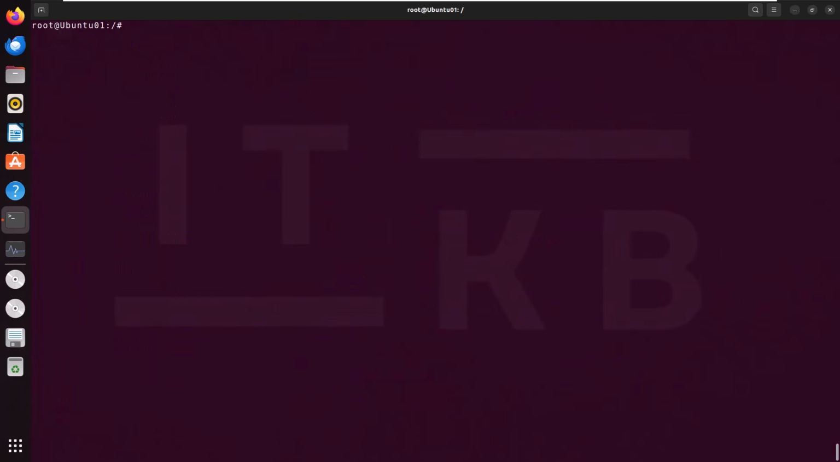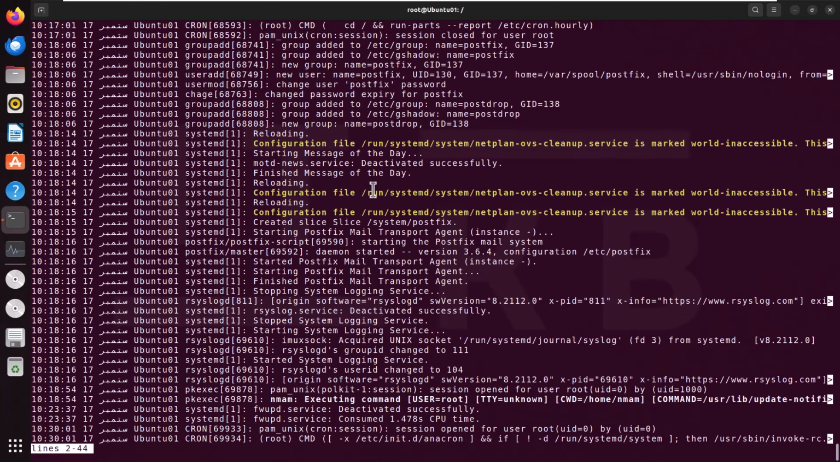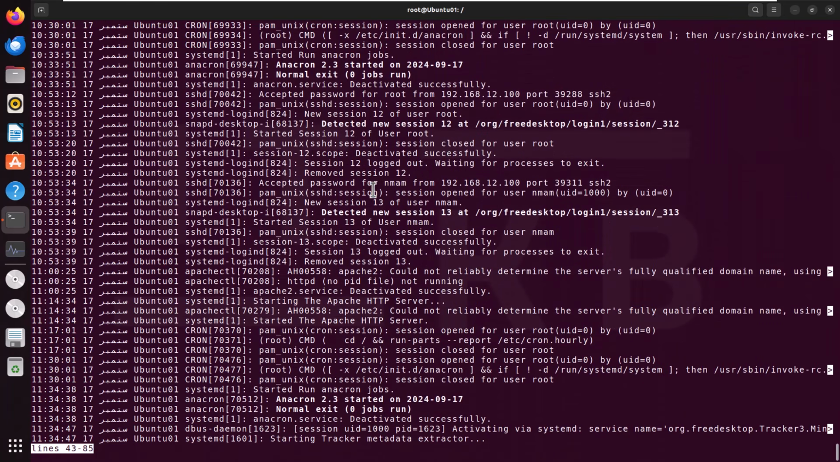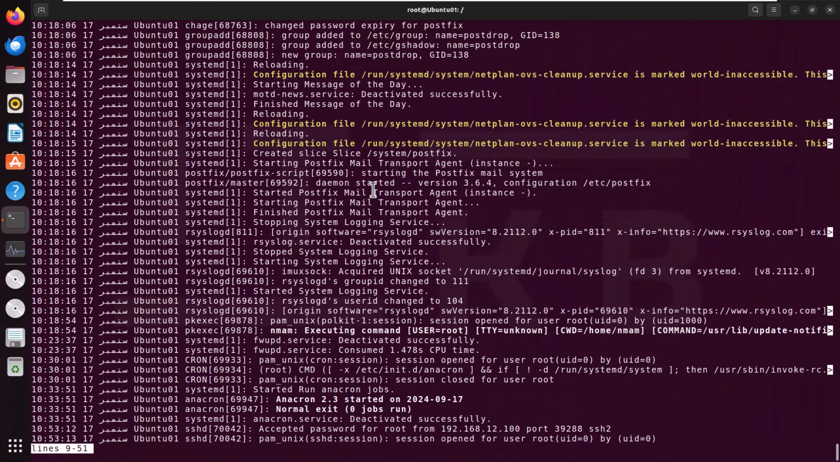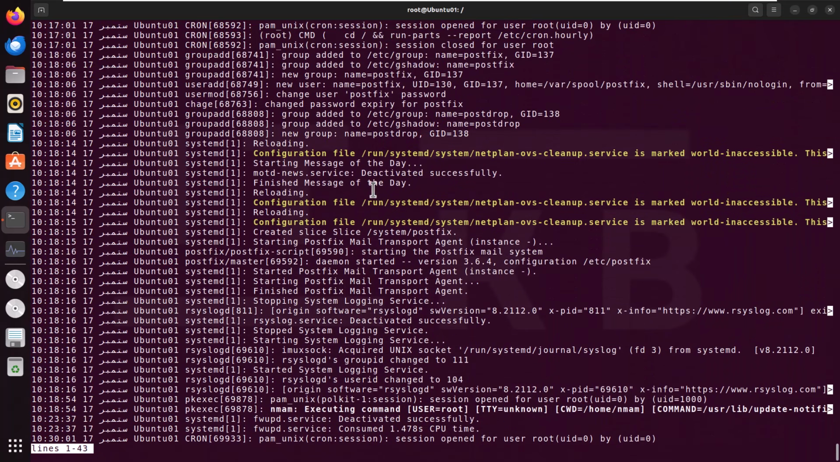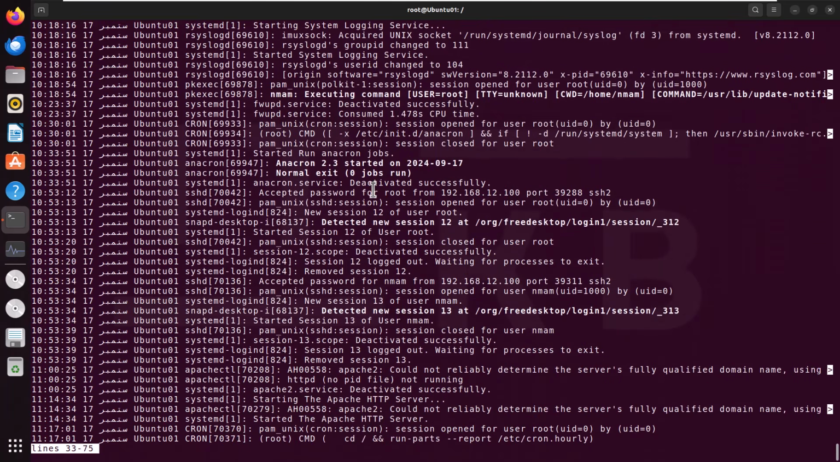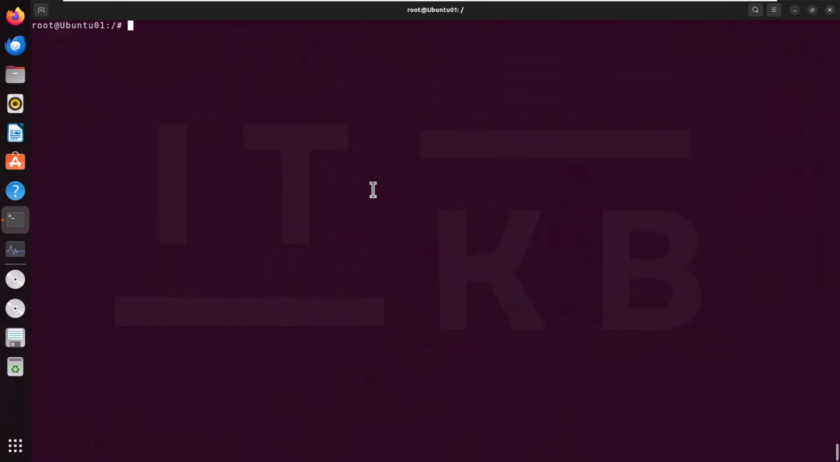View logs within a specific time range. Type journalctl --since and the date and time. This shows logs between 10 a.m. and 12 p.m. on September 17, 2024. Hit enter. Here are the detailed logs. You can also view the logs in the last 1 hour.